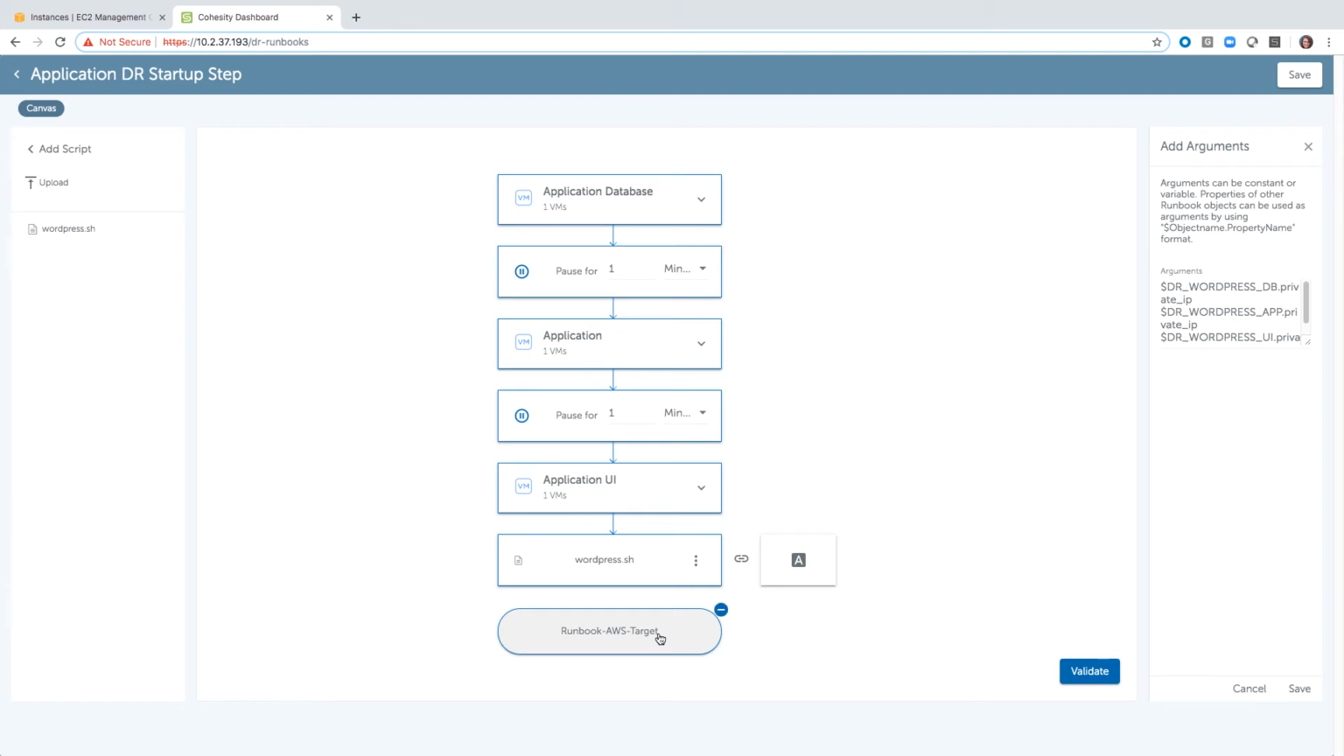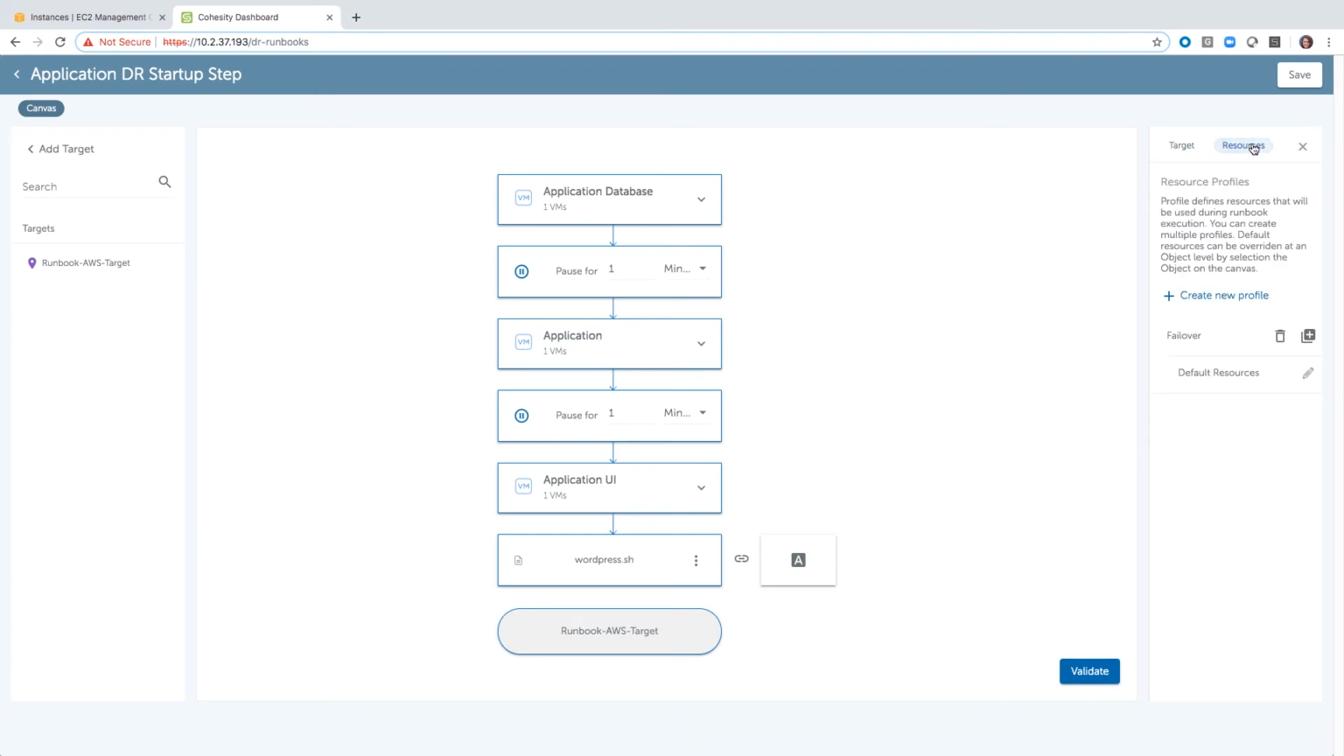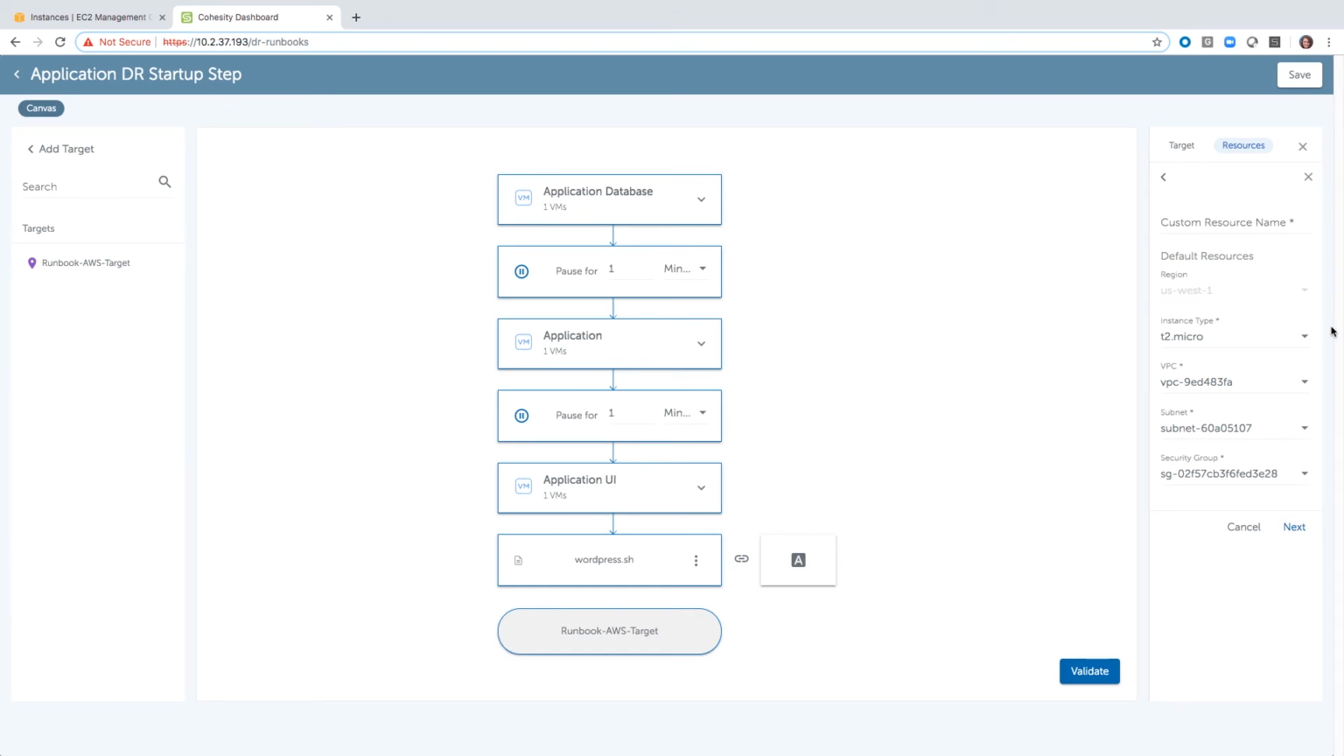Now I need to configure my Runbook AWS target. The other thing that's going to be really important in order for this creation process to be completed, I need a profile. So essentially what I did was create a profile called failover. Failover's been pre-configured to point to my AWS region, chose the sizing, my virtual private cloud, my subnet, and my security group. Once that is all in place, I would recommend giving everything a quick save.